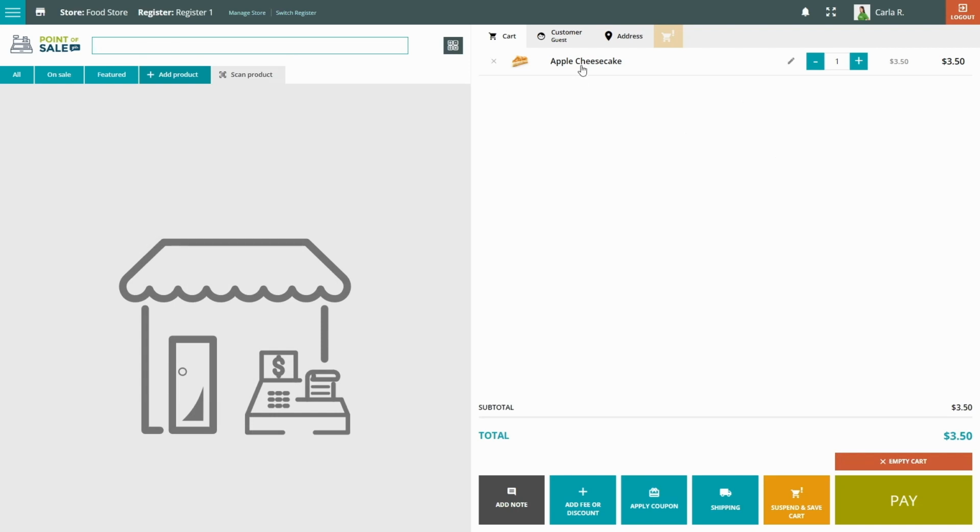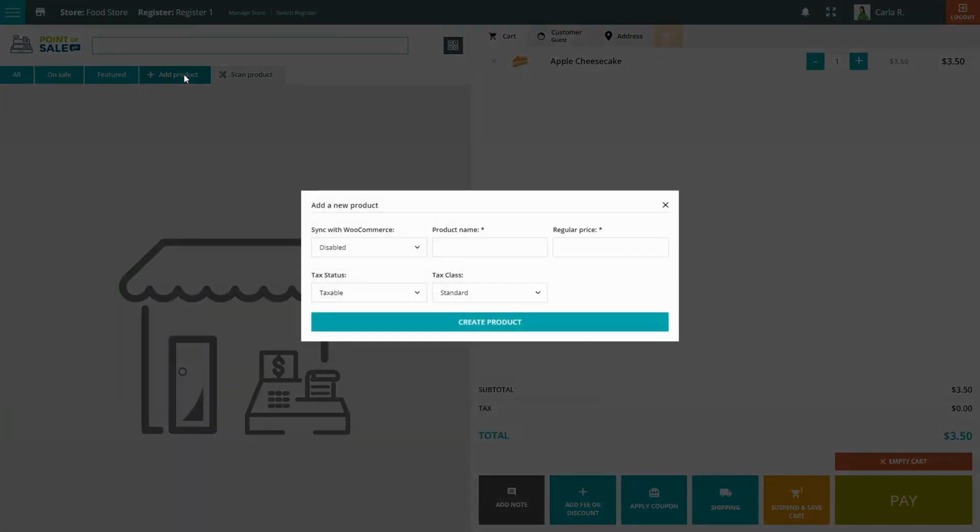You can also use this plugin with YITH barcodes and QR codes, so you can automatically generate a barcode for each product and then just scan those barcodes here to add the products automatically to the cart. You can also add a new product here. You can sync it with WooCommerce, so it's also available in WooCommerce after you create it, or just create it for this order. This option is only available for managers or admins.